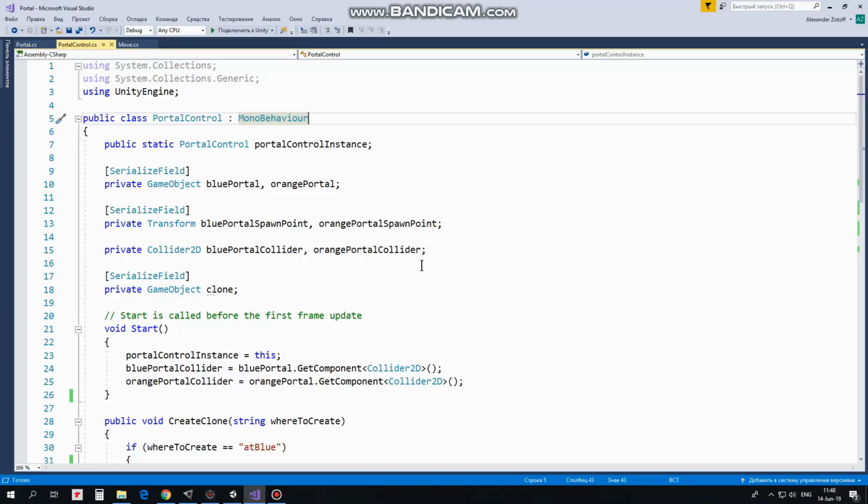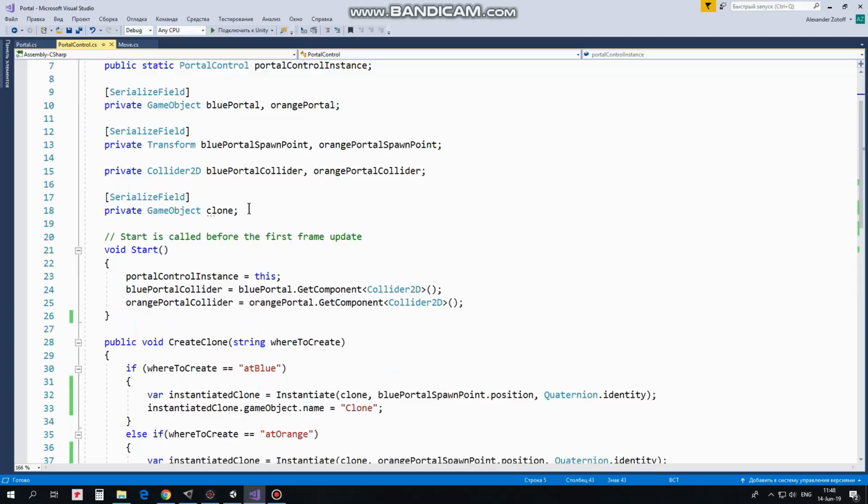Blue portal collider and orange portal collider variables will help me to enable and to disable portals' colliders when I need it. Clone variable, which will be set in inspector, represents character, which will be spawned in the other portal when character walks into the one.